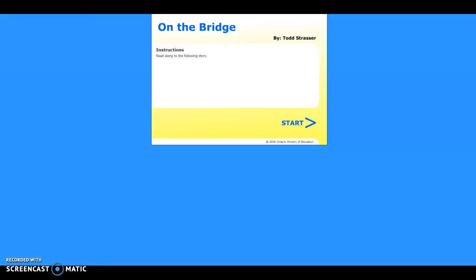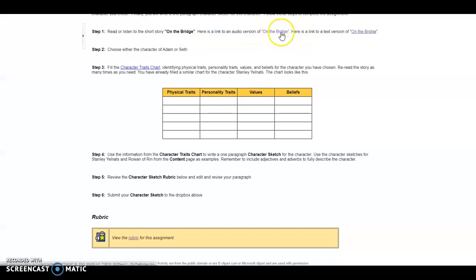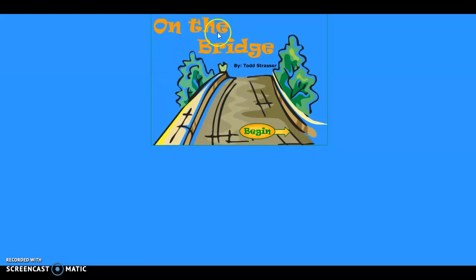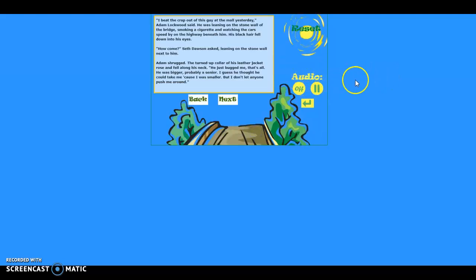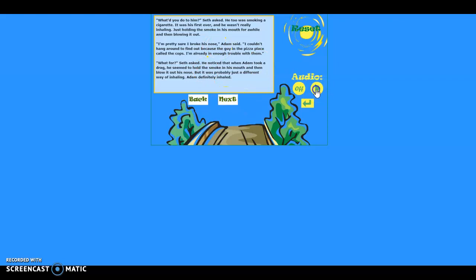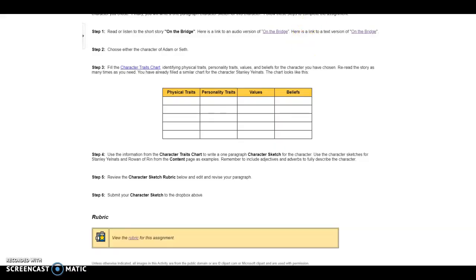If you click this link, it'll take you to this page right here. And if I hit start, I'll start hearing the story. We have On the Bridge, we have Begin. He was leaning on the stone wall of the bridge. If you want, you can listen to the whole story, and you can play with the audio, pause wherever you want, and then when each section is finished, you can just hit next and go to the next part of the story. So if you want, you can listen to the story.